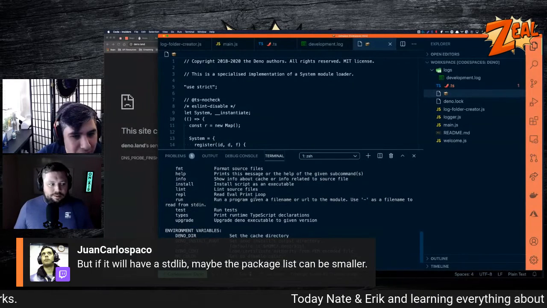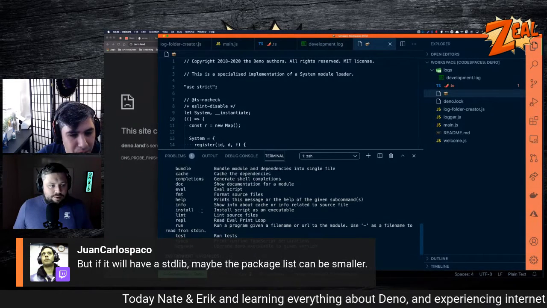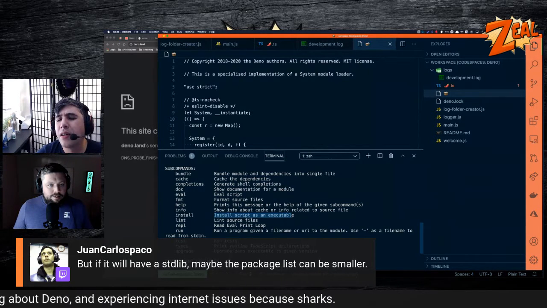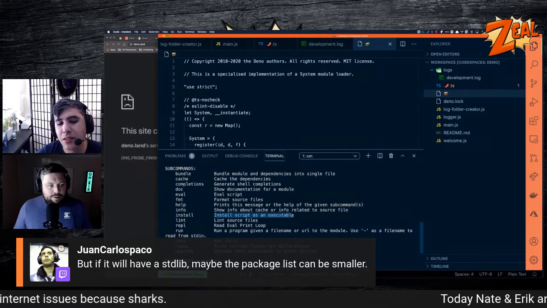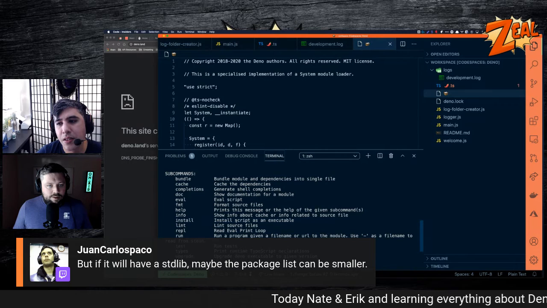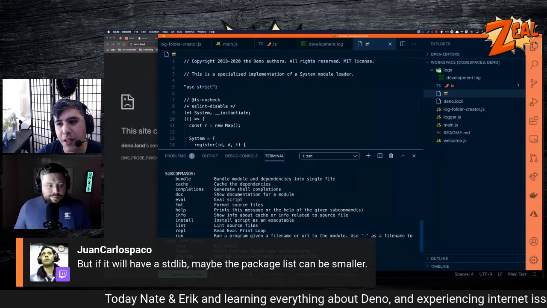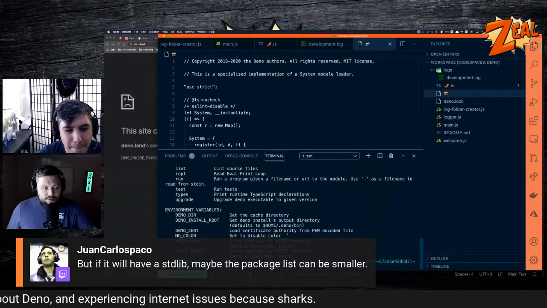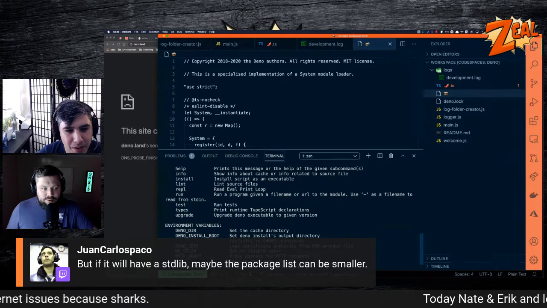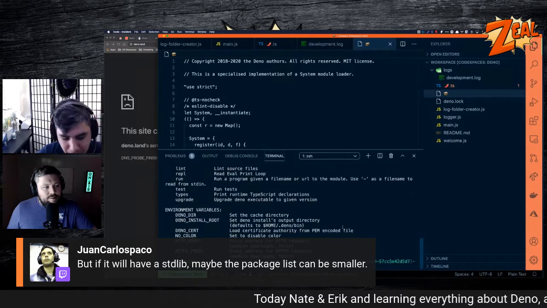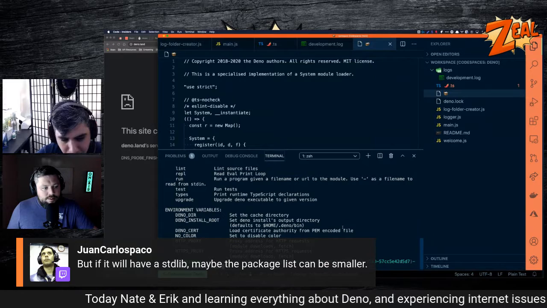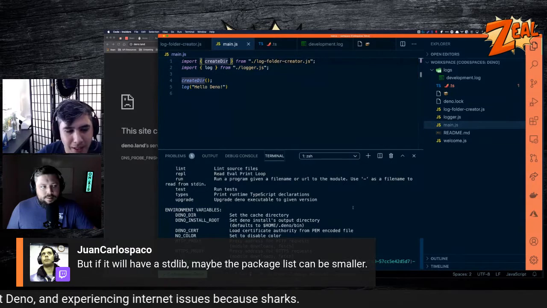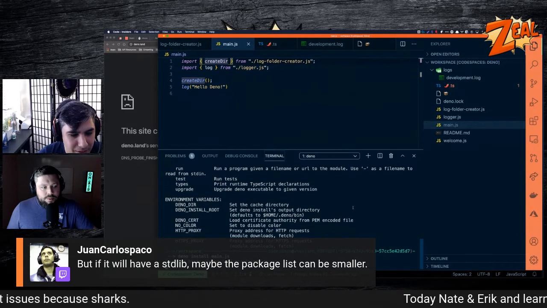Let's see. Install script as an executable. Oh, that's interesting. I remember reading this before. I think this is similar to npx, where you can use JavaScript to run command line executables. So it's like deno install main. Our main JS again? It just did. It logged hello Deno.